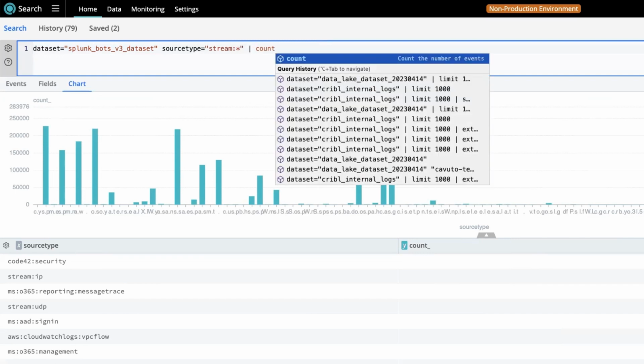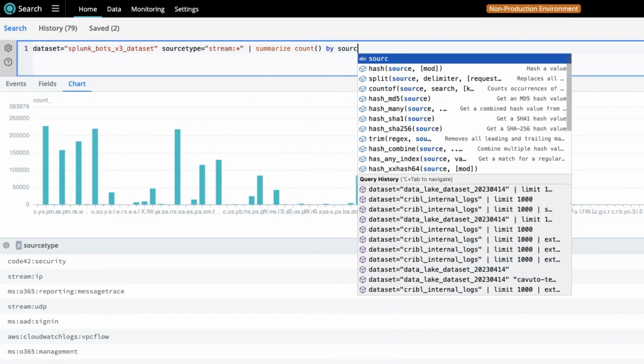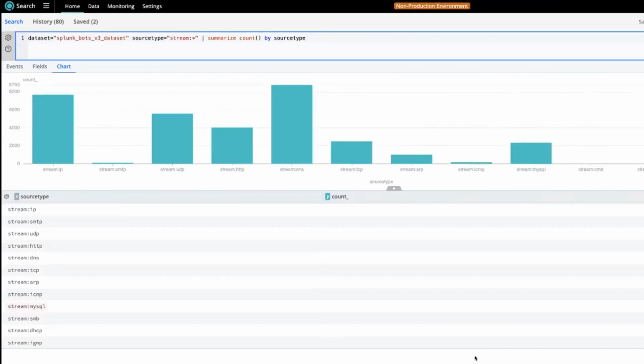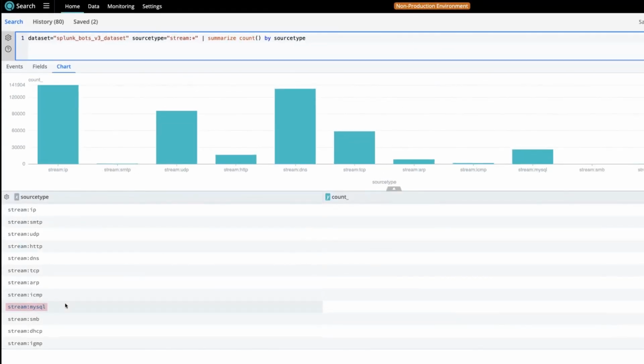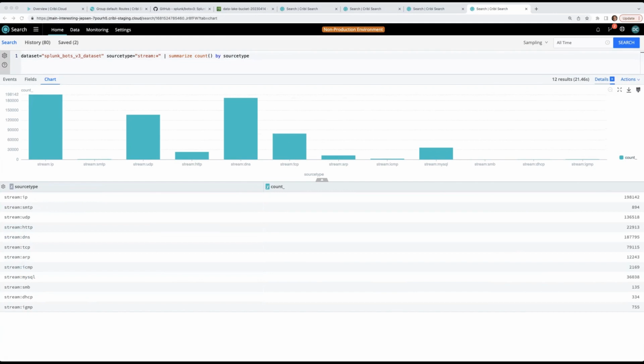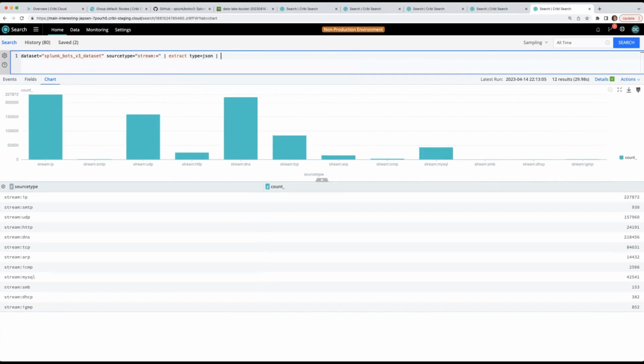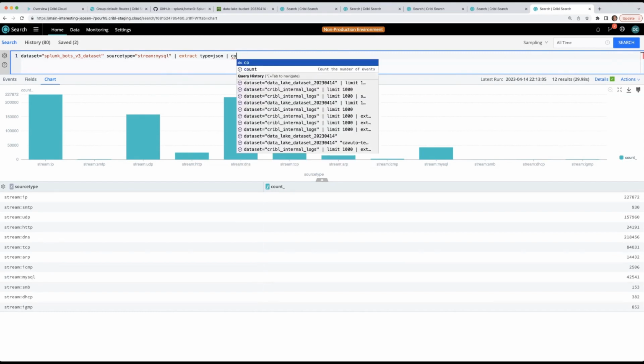So let's first start by seeing if we have any MySQL. We'll ask it to look for stream:*, and then we'll summarize count by sourcetype. Okay, great. And in fact, we do have some stream MySQL data. Great. So now that we know we have that data, why don't we try finding some IP addresses in that dataset? If we duplicate that tab, let's maybe see if we can understand anything that might be interesting in the IP addresses. We'll run that extract again, pull out the JSON data, and take a quick look.